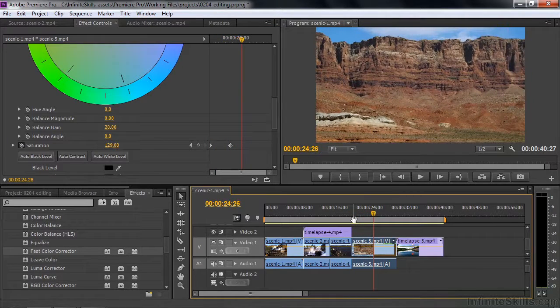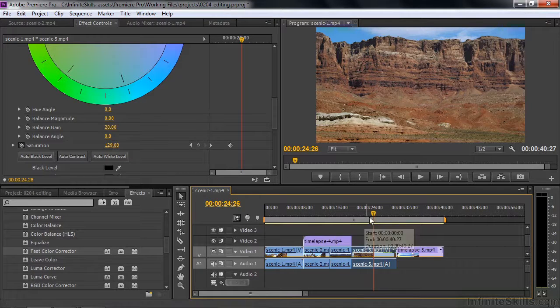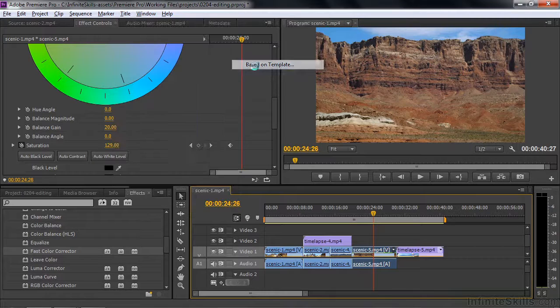So we can mix audio. We can overlay clips, composite clips as picture in a picture. We can apply effects and have those effects change over time. And then finally, you can create titles, or text or something like that, that can go on top of your clips. So let's just go do that by going to title, new title, based on a template.